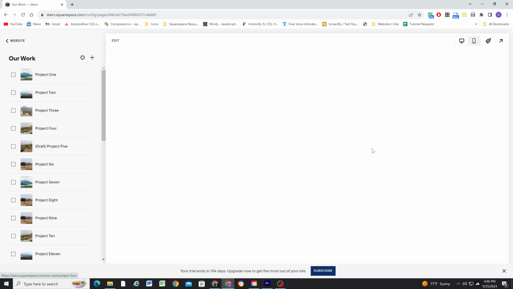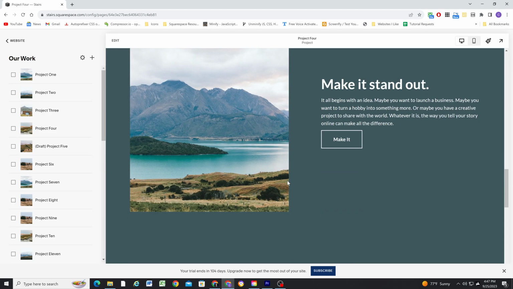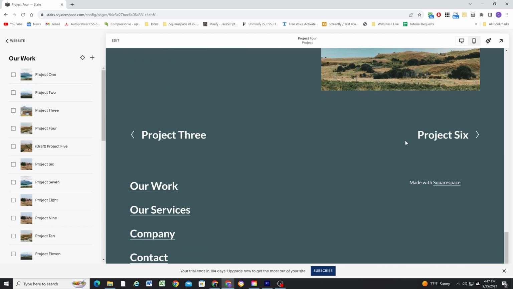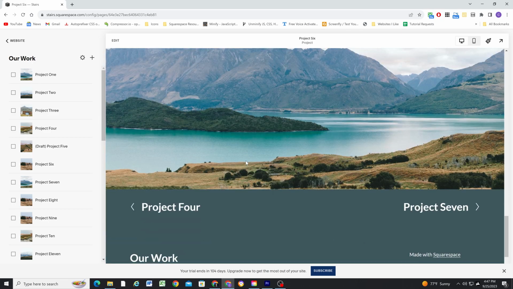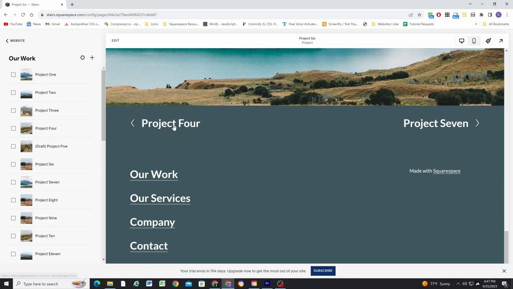And if we go to project 4, you'll notice that in the pagination below, we're no longer seeing project 5 as the next project. We see project 6. And then conversely, if we were to go right to project 6, we wouldn't see project 5. We only see project 4. So project 5 is truly hidden.